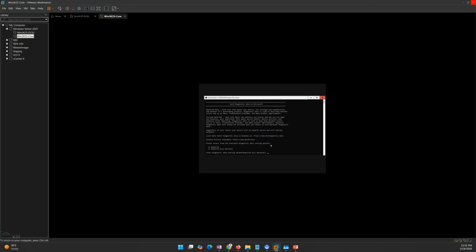For the option to send our diagnostic data to Microsoft, I'll put 1 and hit enter. Now it will load sconfig, which is the server configuration utility. It will look something like this. The very first thing, you need to rename the computer. So I'll select option 2 and hit enter, and then you need to put your new computer name. I'll put Win2K25 core and hit enter.